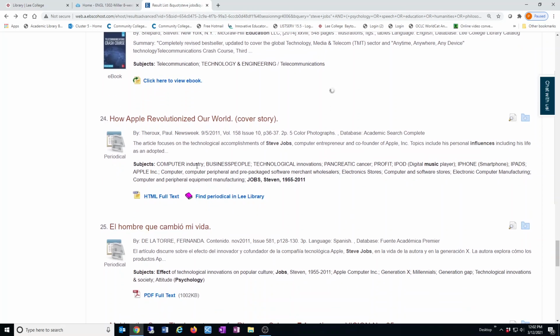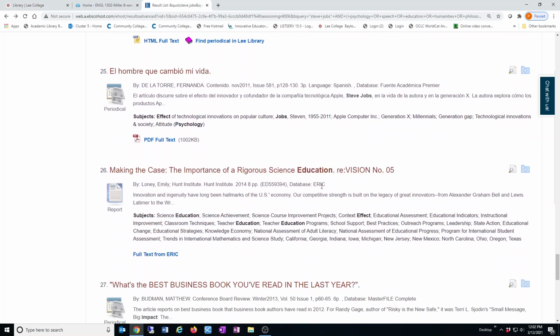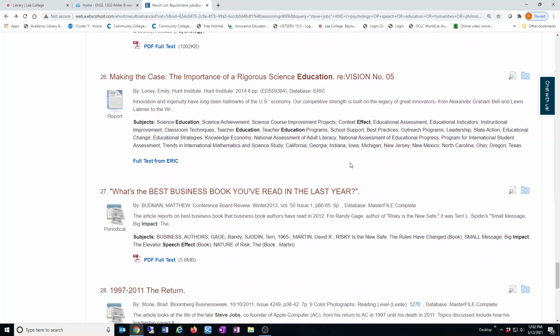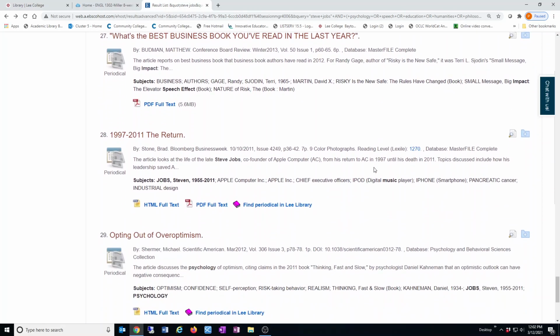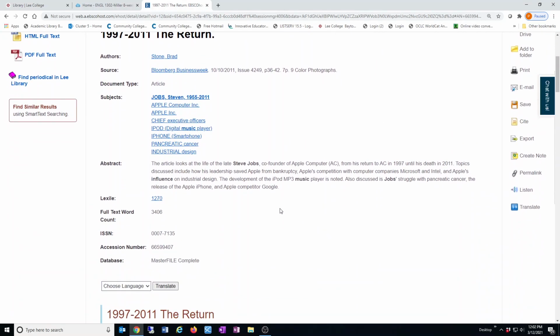Here's one, how Apple revolutionized our world. That would be another one that I want to add. Here's one, 1997 to 2011. The article looks at the life of the late Steve Jobs, co-founder of Apple, and his return to Apple company in 1997 till his death. Topics discussed include how his leadership saved, and then you just keep reading the abstract.